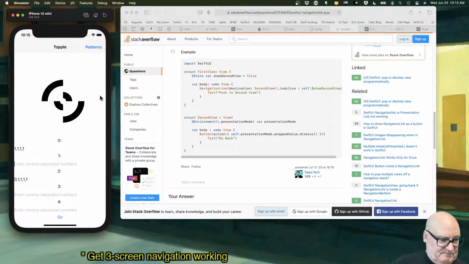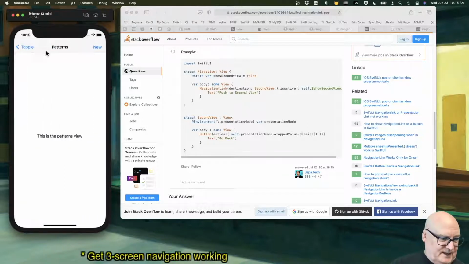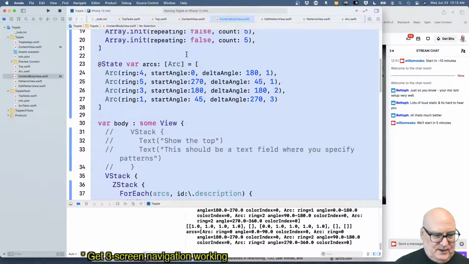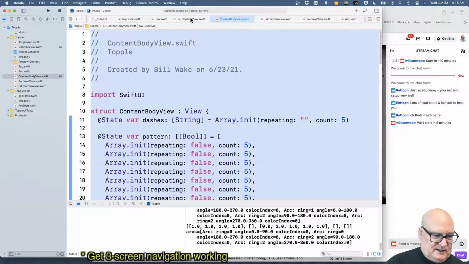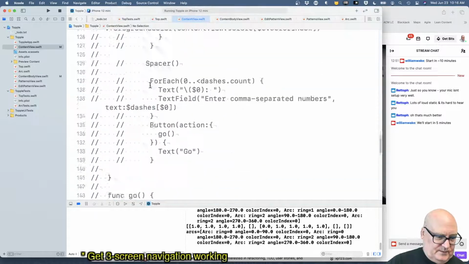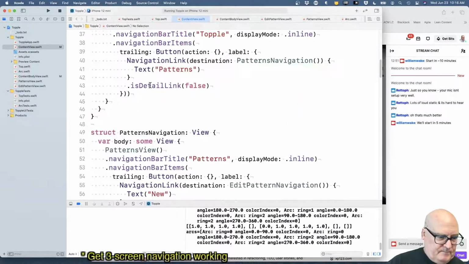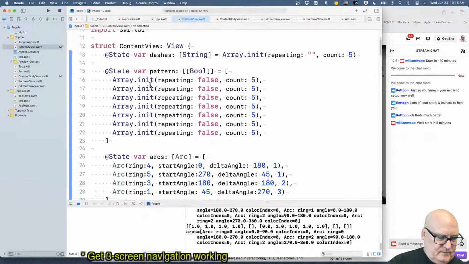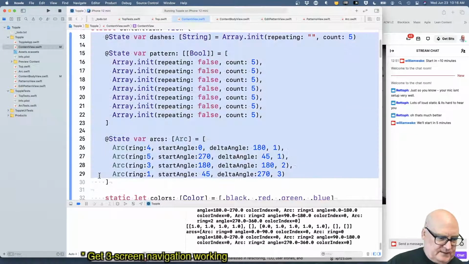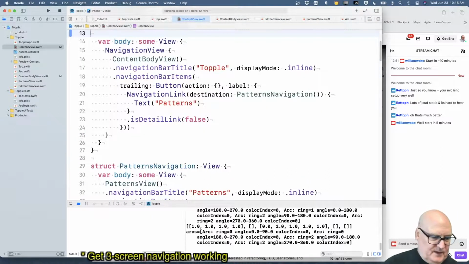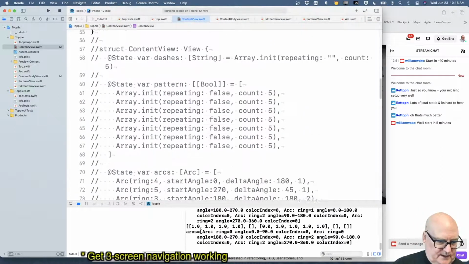You're just going to be clicking patterns after a while. Does navigation still work? Yes. Okay. That is a relief to me. Okay, so this tells me we don't need this in the content view. At least for now. We'll work out better later.